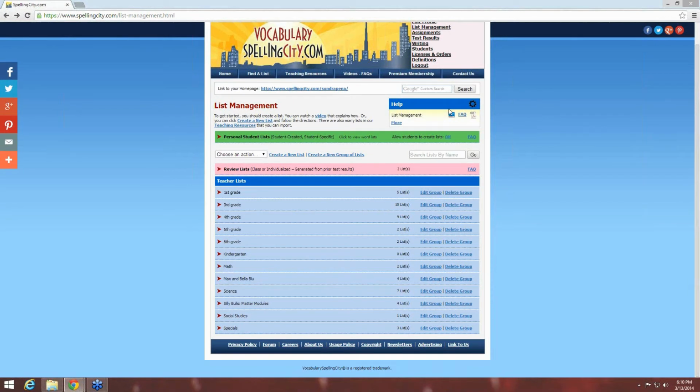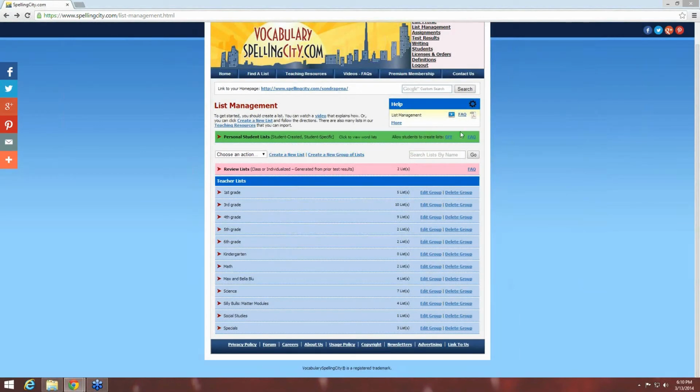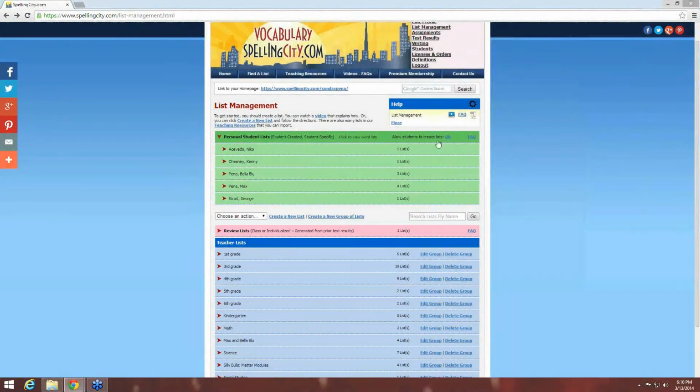Now, the very first thing I need to tell you about personal student list is that if you would like to use this feature, you need to turn it on. All accounts are defaulted in the off position. So yours likely says off here unless you've already been in there playing around with it. So if you would like to use this feature, you would come in here and turn it on and click Done. And now it's on, and now your students have access to create their own personal list. Okay? Well, let's take a look at how you would use that in the classroom.